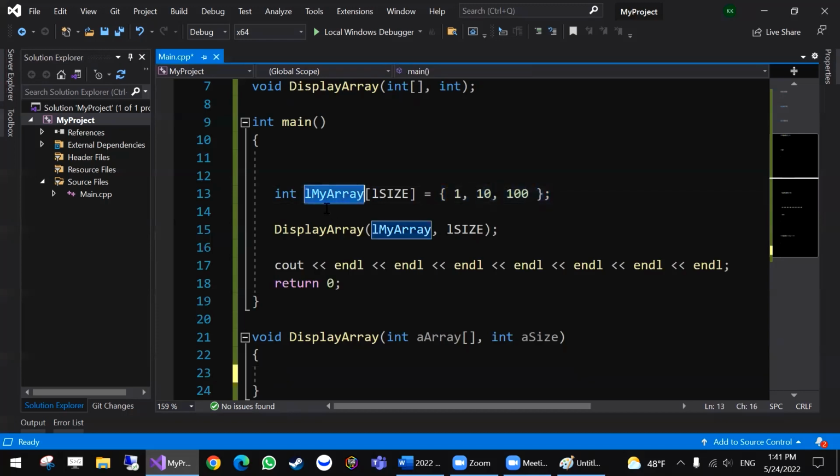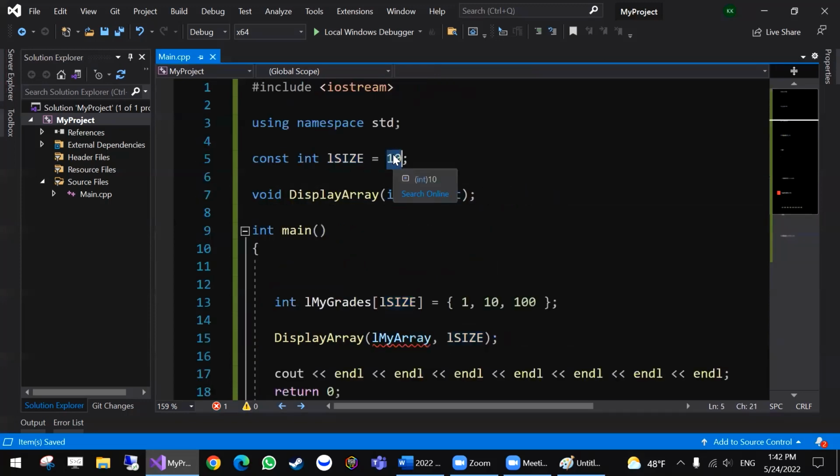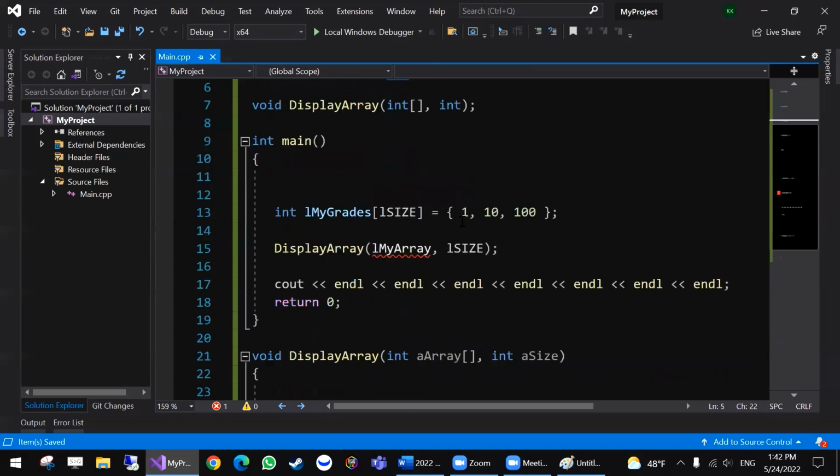For example, let's say these are my grades. My grades have a size of, I don't know, 100. I'm not going to have a class, at least not in the near future, that has more than 100 students. So 100 is enough. Then I'm going to say, okay, I declared an array, garbage array.